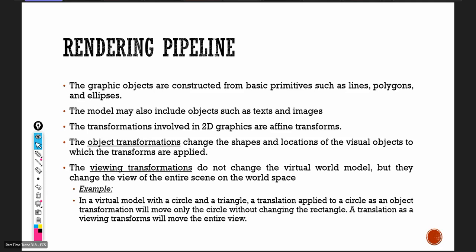Now, after making the modeling, we can make some transformation. You have 2 types of transformation. We have seen that you have the object transformation and the viewing transformation. The object transformation changes the shape and the location of the visual object. The transformation is applied to the object itself. Whereas the viewing transformation will not change the virtual world model. The virtual model is the same, but it will change the scene that you are displaying. It is changing the rendering process or the scene that you have in the rendering without changing the virtual world.